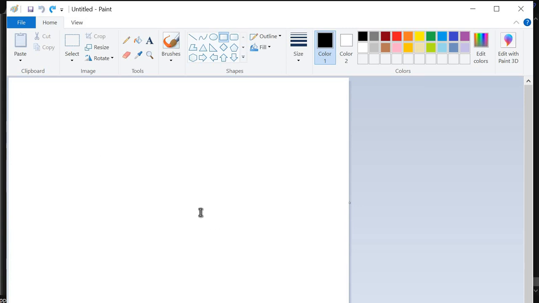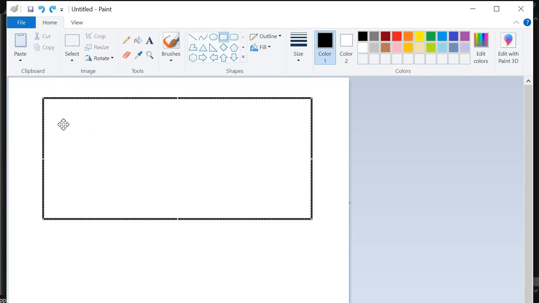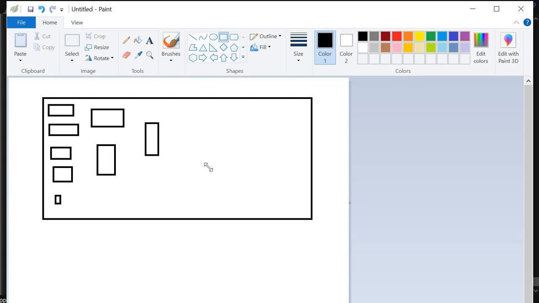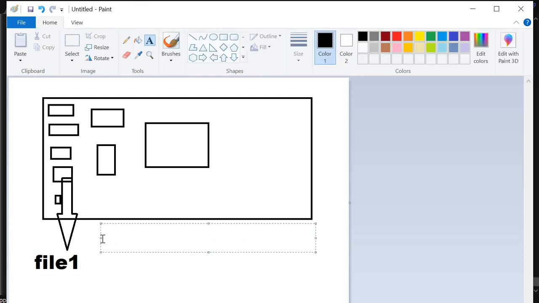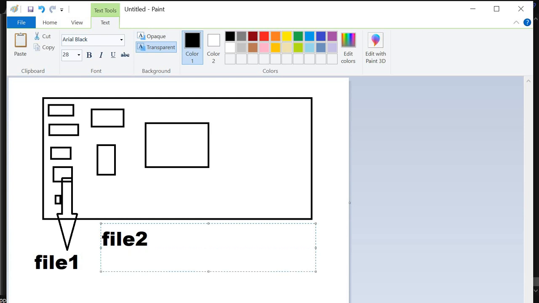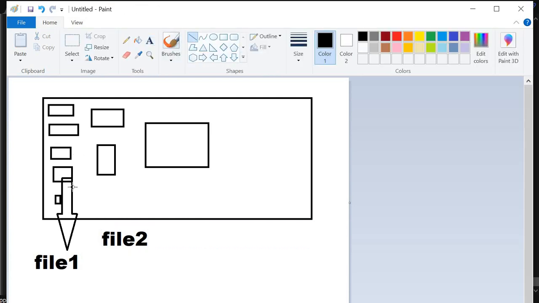Here is my screen. Let's assume this is our hard disk, which is divided into small chunks like this. Data is written in these chunks. Some are big, some are small. If we are talking about a hard link, this is file 1, and we create a hard link of it, so that will also point to the same location. File 2, a hard link of file 1, will point to the same location.